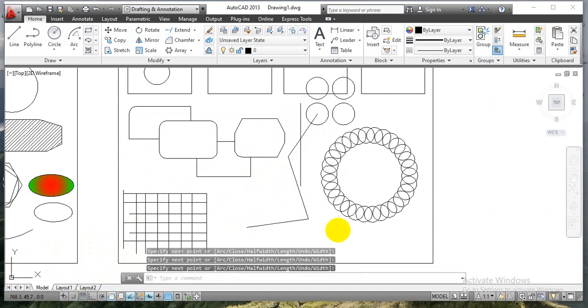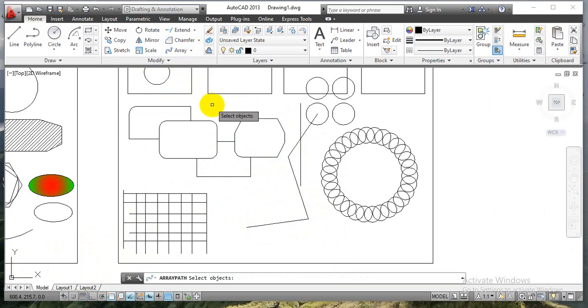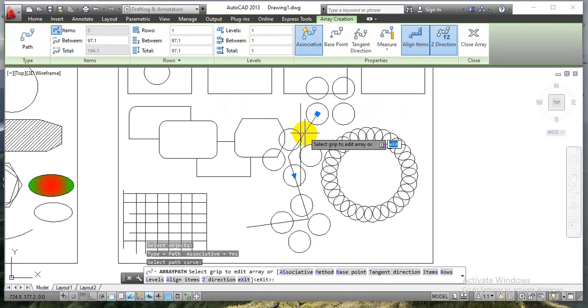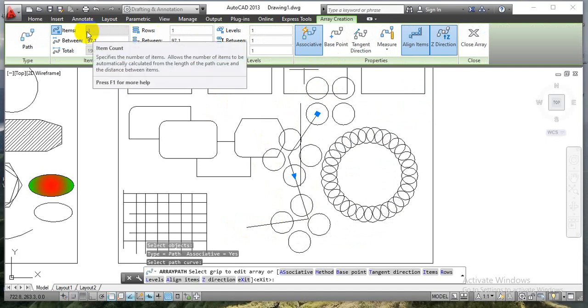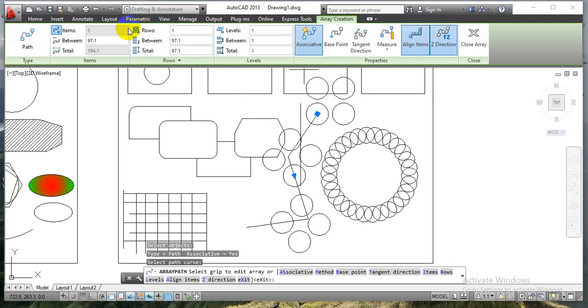Just press enter. Now go with the path array. What is the message we have on the screen? Select the object that we want to array. Suppose this line will be the object. Again press enter. Select the path. Now we select this path like this. Now you can see the whole geometry is created along this path line. Again, you can increase the number of entities. Right now by default we have 3 entities. You can increase the entities as well. Just go on selecting the distances like this.